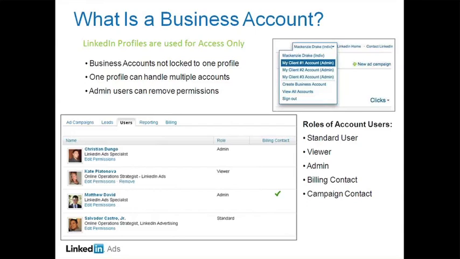So a business account is a great way to go. If you're an agency or if you're managing multiple clients, you can then keep the accounts separate and very well organized. And then you're also really able to assign multiple users to the same account and staying compliant and within the terms of service from LinkedIn.